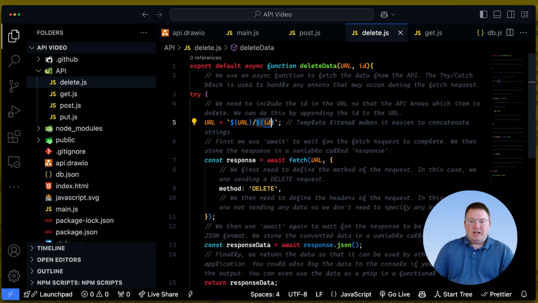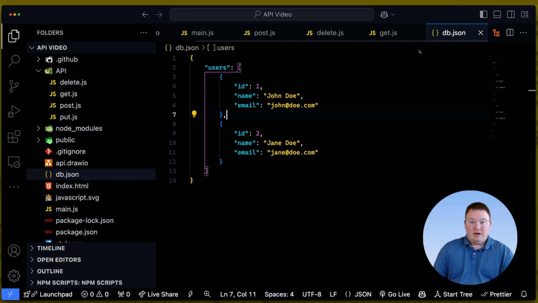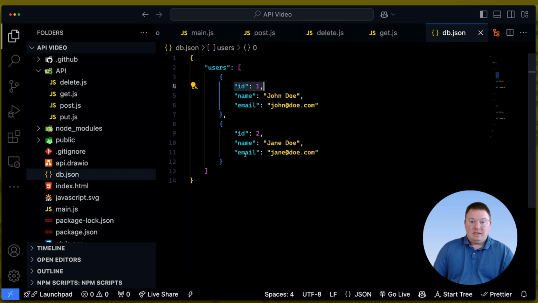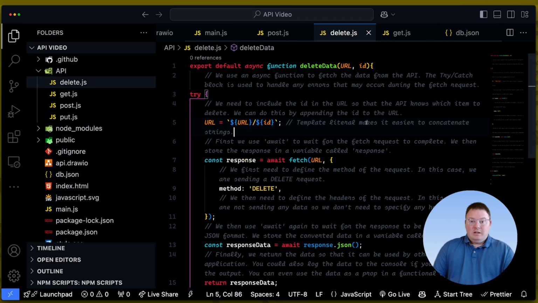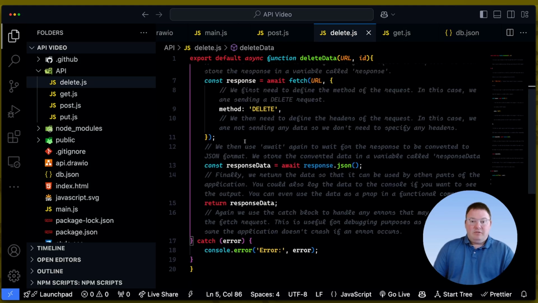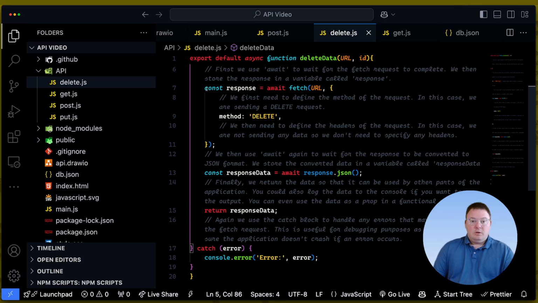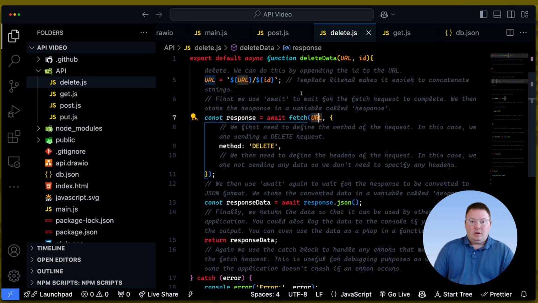So we do our slash and add the ID right at the end, and then the API knows, hey, they want to delete object number 1 or object number 2, and it's all based off of the ID setup here. So the rest of this is fairly close to what we've been doing with the other ones. We're going to set up our response variable. We're going to await our fetch, which already has our converted URL here because we reassigned it with the ID added to the end. And then we're just going to pass through that we want to use the method of delete. Now, we don't have to put a body or anything like that.